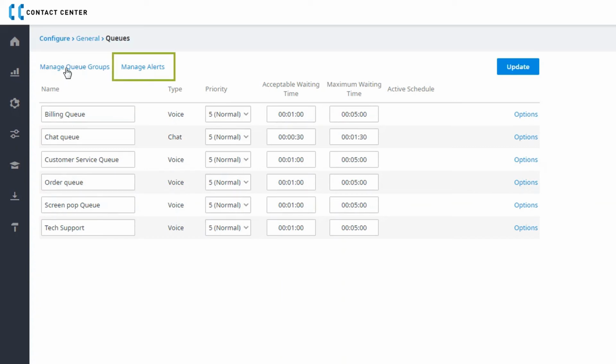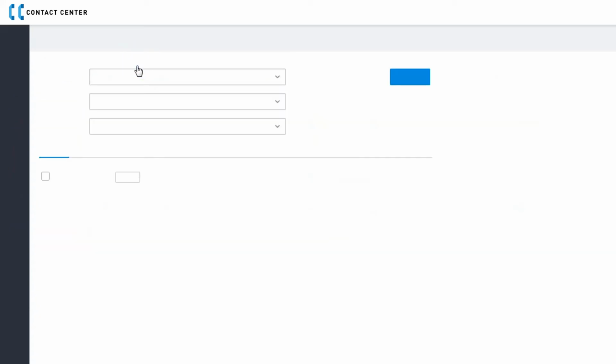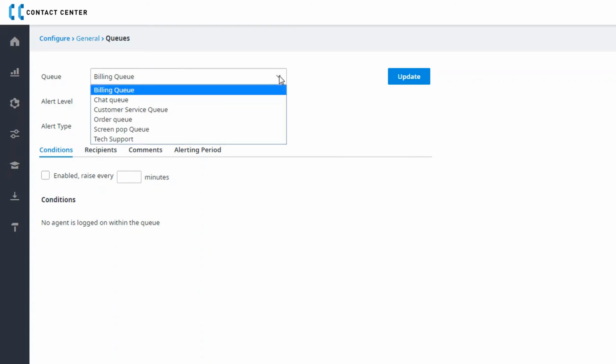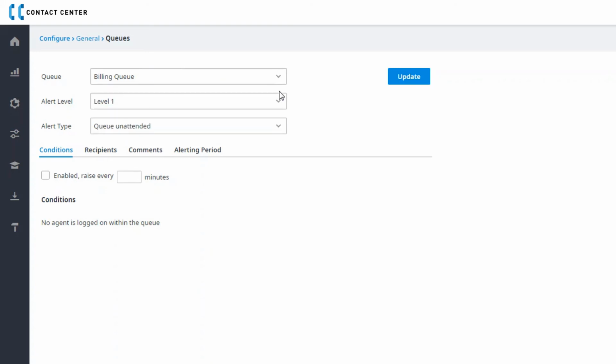Manage Alerts allows you to configure alerts or conditions for each queue listed, different levels of alerts, and the time period for which each alert is active. On this page, you will select the queue you wish to configure. Next, select the alert level, which can be level 1, 2, or 3. Level 1 indicates the highest urgency.